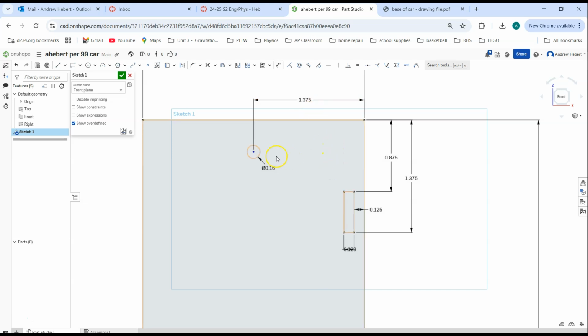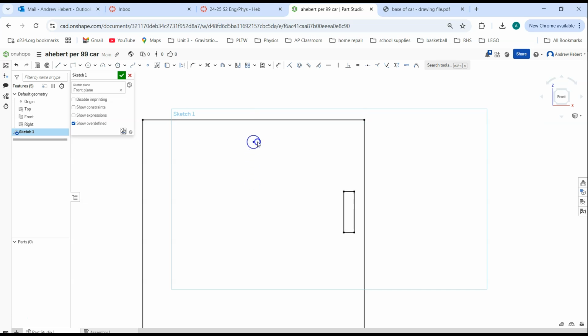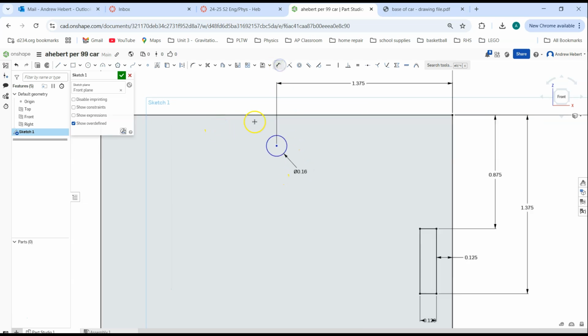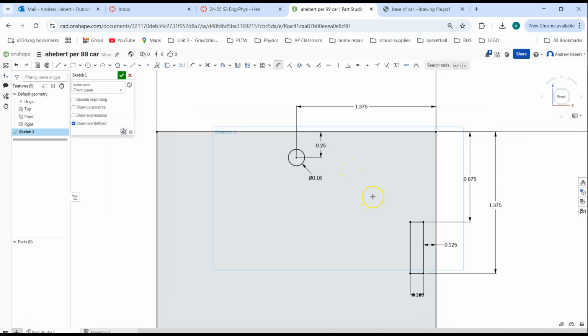I'm going to hit Escape just to demonstrate there is no vertical dimension for that circle, but there's a note on the drawing that says 0.25 inches, typical of 4, 0.250. So the distance from the edge, this edge, click, to the center of the circle, click, is 0.250 inches, enter. And now that circle turns black.